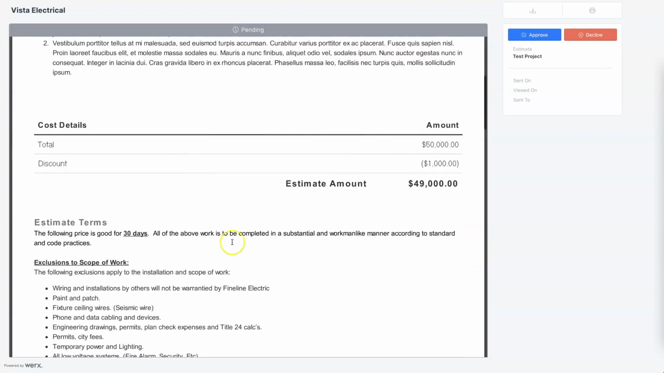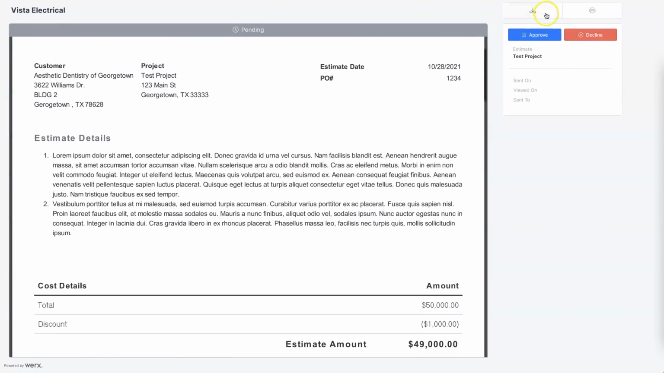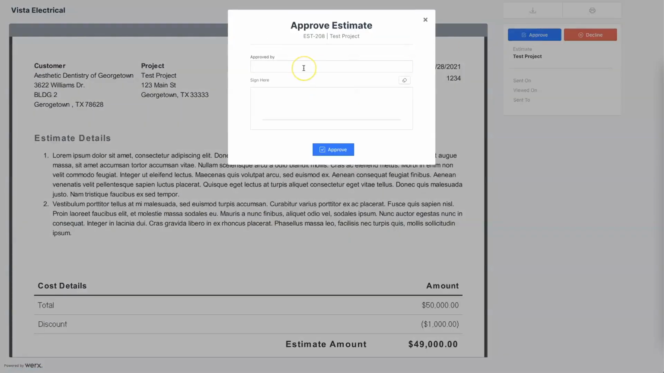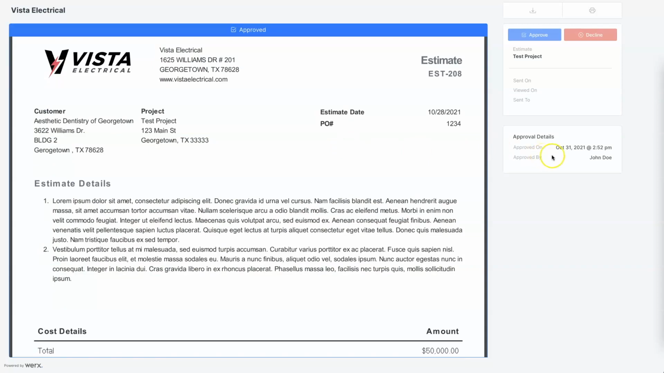So this is what they'd end up seeing on their side, the PDF view of the estimate here. They can download or print it. They also have the ability to approve or decline this in this estimate. We'll go ahead and approve it. Let's say John Doe puts a signature there. Go ahead and approve. Now we're showing it to prove we have someone who approved it.